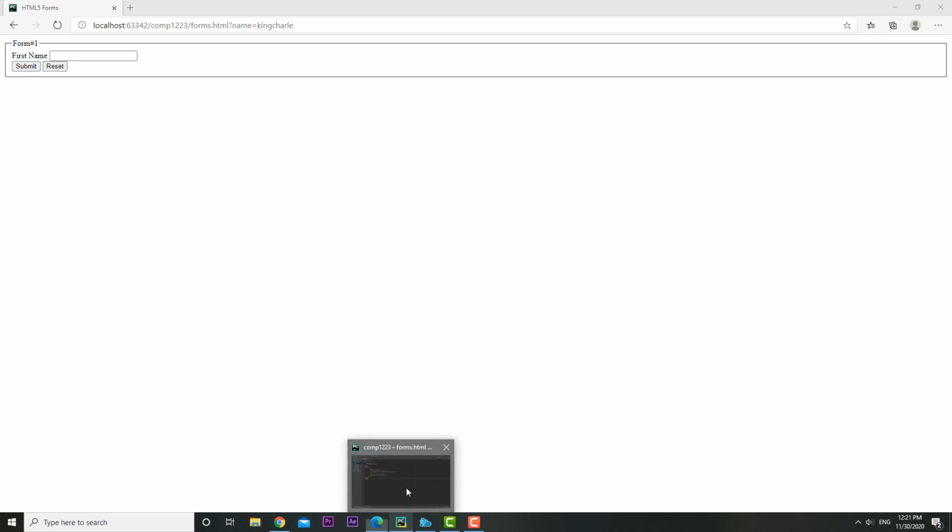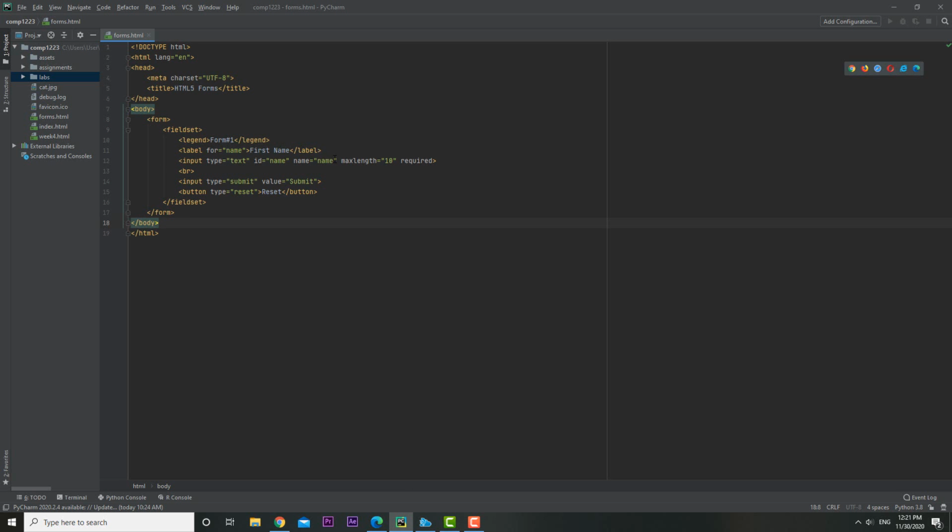Okay, so let's go back to the text editor now. Also, for a form, you can have something called a method, because as you saw before, everything we were inputting was basically showing up in the URL bar after we submitted the form, and that's not very good if we're trying to create a login portal, because we want users to feel secure with our website.